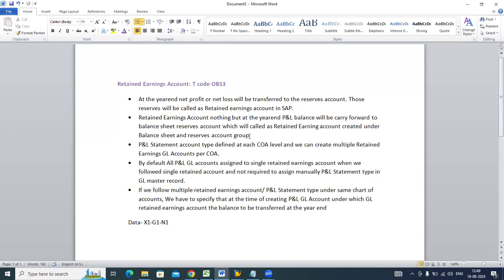That means at year end, we are going to carry forward all the P&L balances to the retained earnings account. How? Through an FAGL transaction. Okay, there is one transaction. When we perform that transaction, all the P&L balances will be carried forward to the next fiscal year as open balance. First, it will carry forward all the P&L balances to the reserves account, which has been created under the balance sheet account group. Okay, and then it is carried forward to the next fiscal year as open balance.